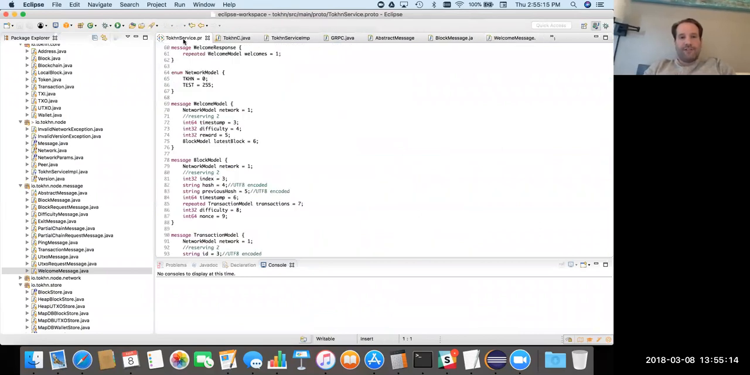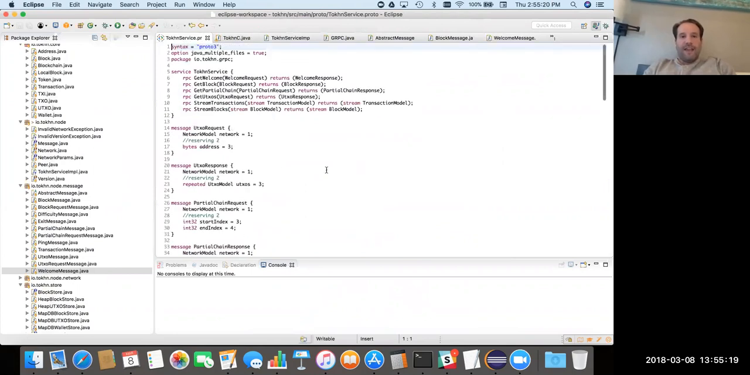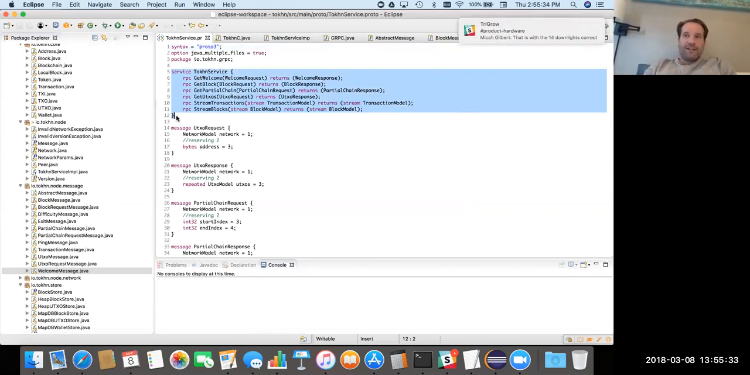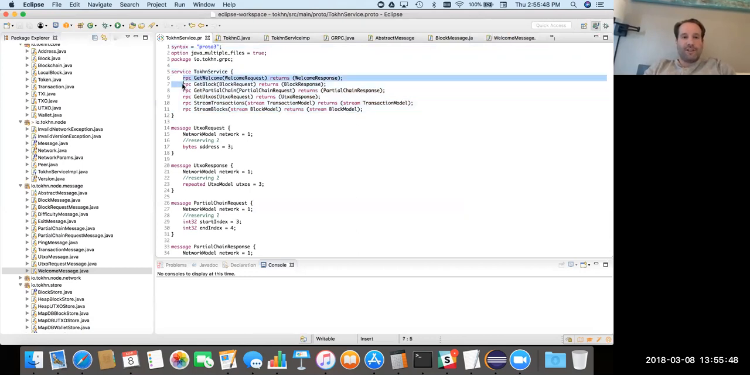So I have this file called tokenservice.proto, and this uses version 3 of the language, and it's really straightforward, as you can see. First thing I do is describe the service, and you can think of a service much like an API in REST. You know how in REST you have different endpoints that might be associated with your API? Well, this service has different endpoints, and each one is named as an RPC.